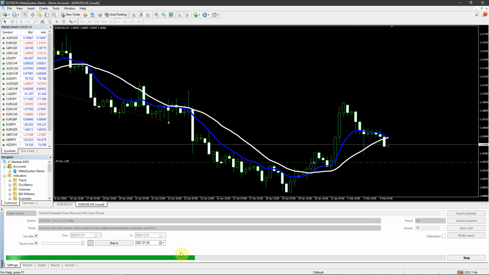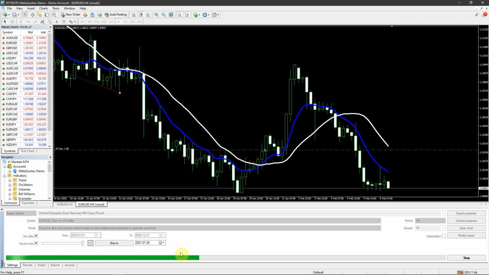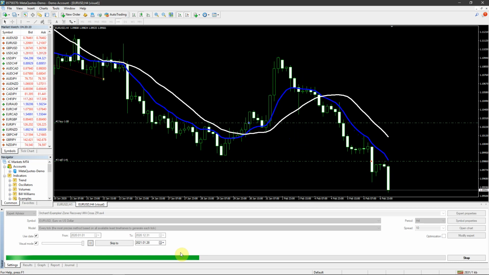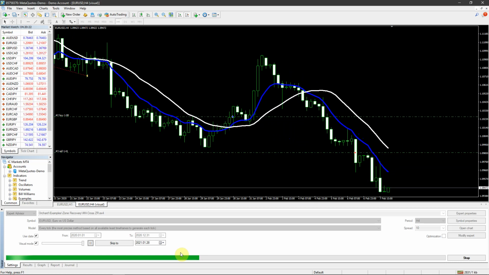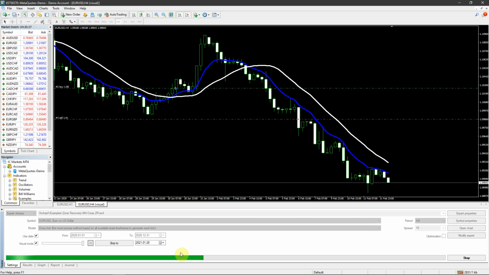So that's the end for this tutorial, the second part of the zone recovery series. In this, I've basically shown a standard class that you can use to manage the zone recovery positions. In the next part, I'll show some variations that you can implement to change the way this operates and have a different trading style.